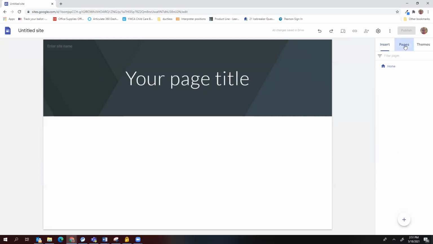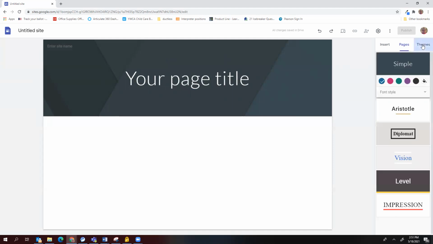You'll also note there are pages, and right now I only have one page. So the first page is always your home page. That's why it says home. I can always change that, but I can also add pages, and we'll learn how to do that here in a second. And then there's also themes.